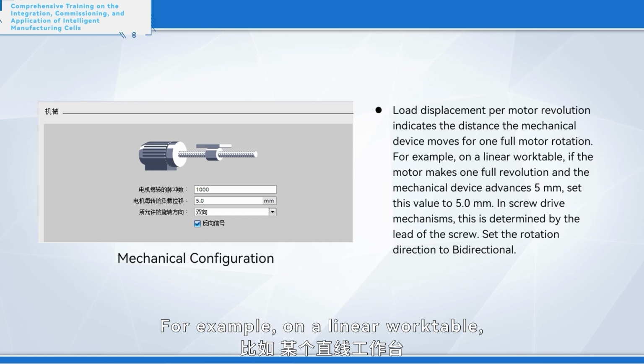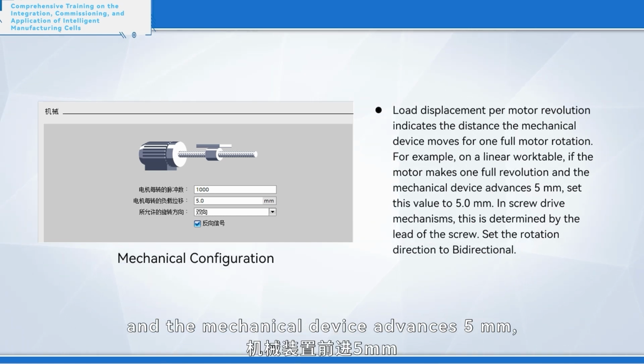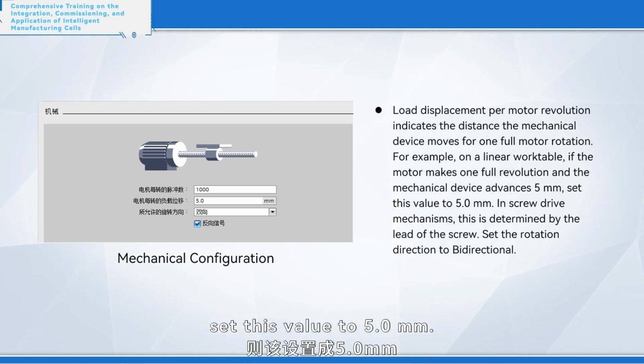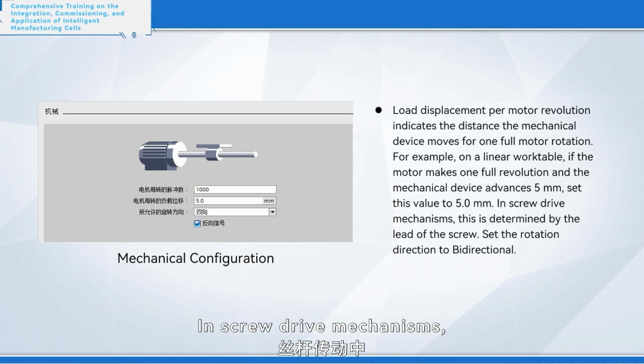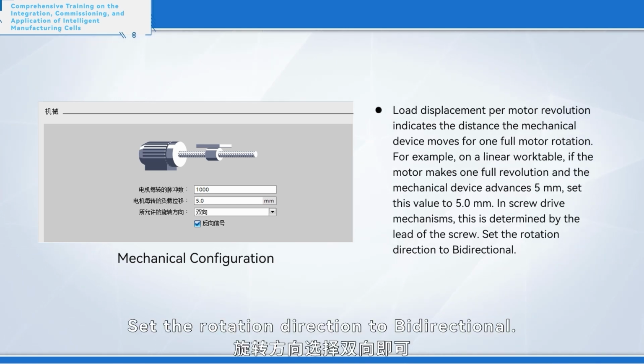For example, on a linear work table, if the motor makes one full revolution and the mechanical device advances 5 mm, set this value to 5.0 mm. In screw drive mechanisms, this is determined by the lead of the screw. Set the rotation direction to bidirectional.